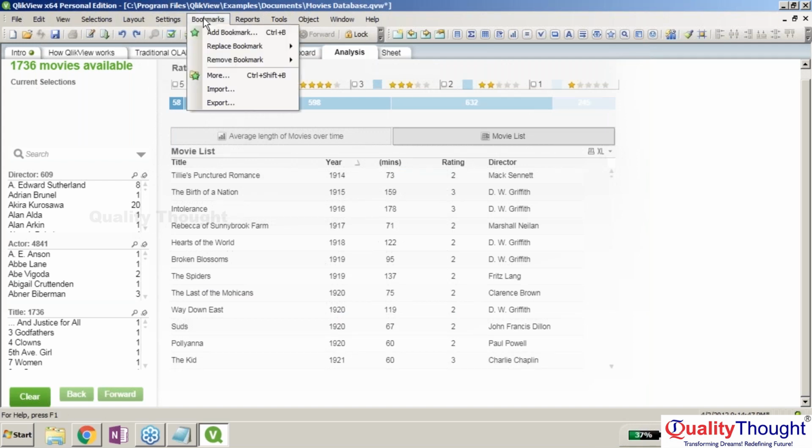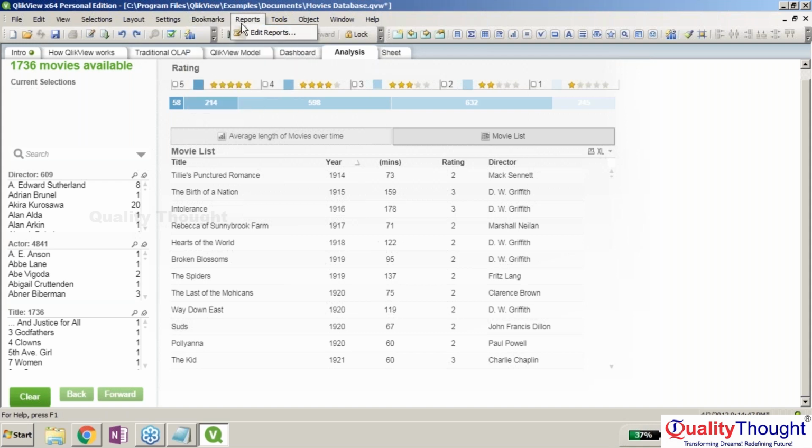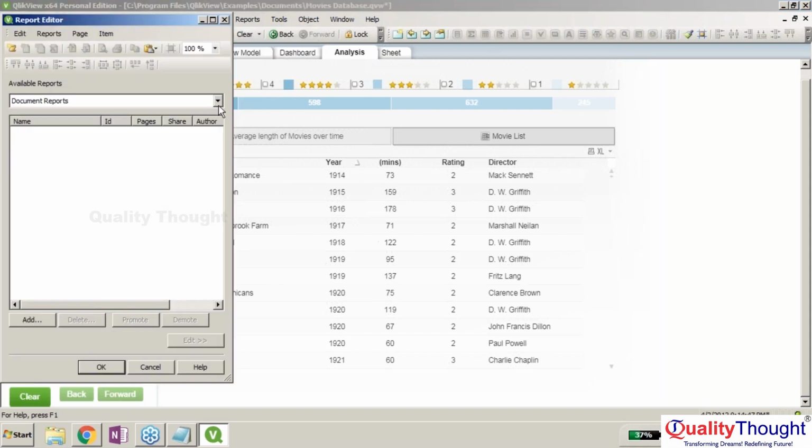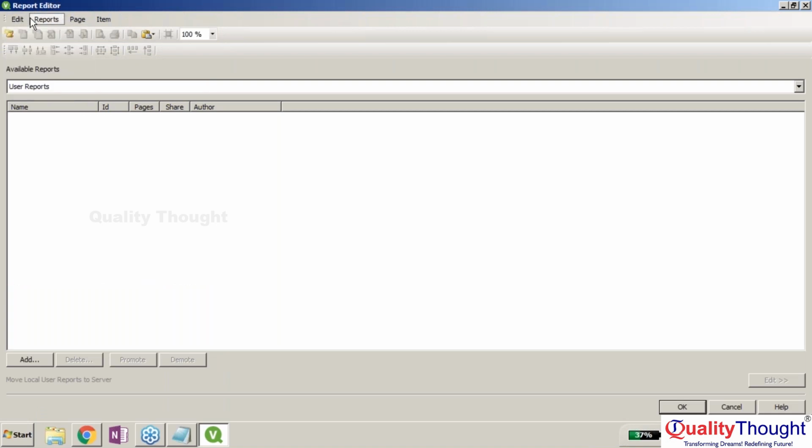Settings. And coming to the bookmarks, add a bookmark. Okay, this is bookmarking kind of stuff. We already saw this one. You can export and you can import even reports. Editing the reports. You can edit these reports by using the report editor.